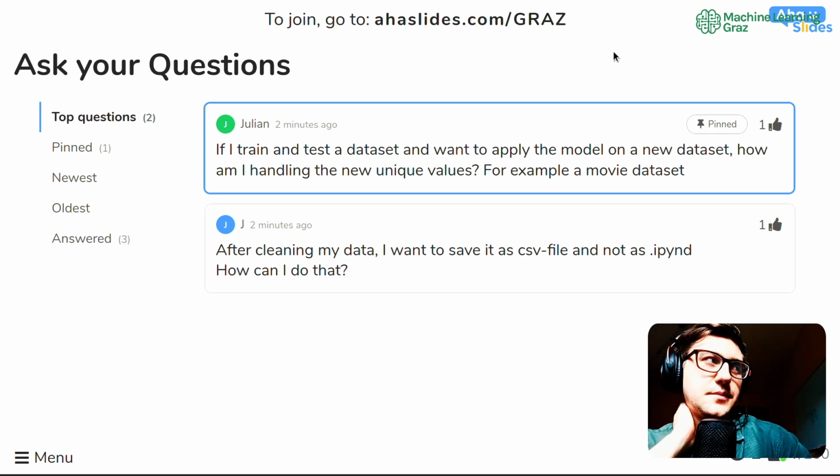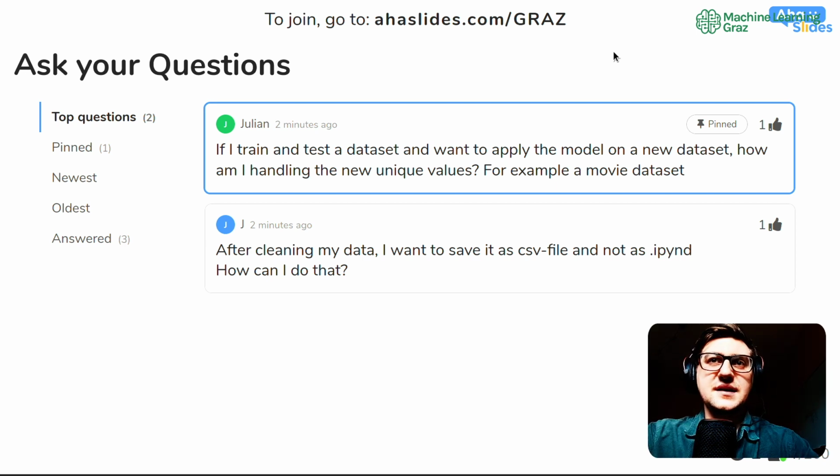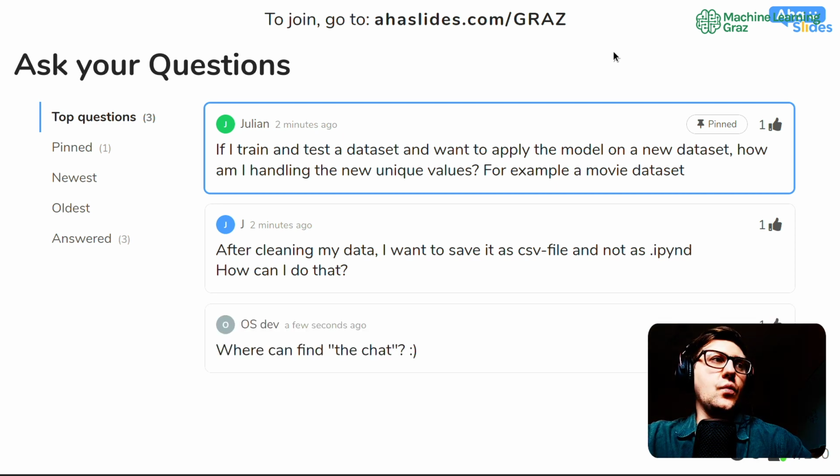Next question is from Julian, and he asked, if I train and test a dataset and want to apply the model on a new dataset, how am I handling the new unique values? For example, a movie dataset. So in that case, that's similar to the last assignment 4. First thing you could do is, again, for now you can just remove the unique values which are not in the test set. But no, I think the question is more how you use a trained model on new data.